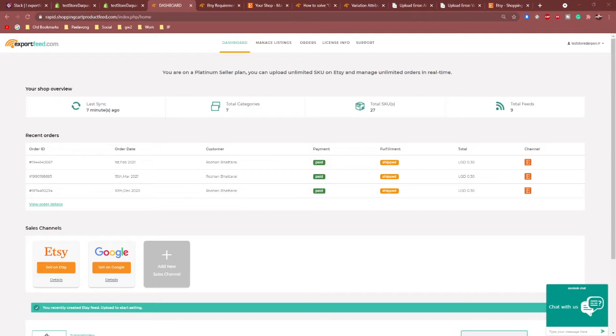Today I'm going to show you how to upload your Shopify listings to your Etsy account. Now before we start, since Shopify and Etsy are completely different, there may be some things that you can do in Shopify that you can't do on Etsy.